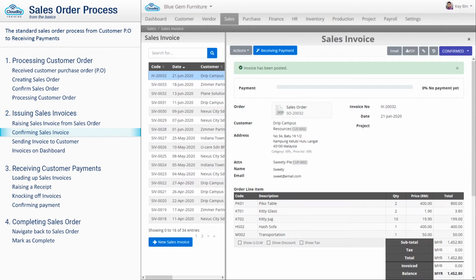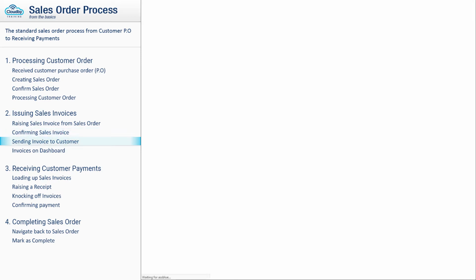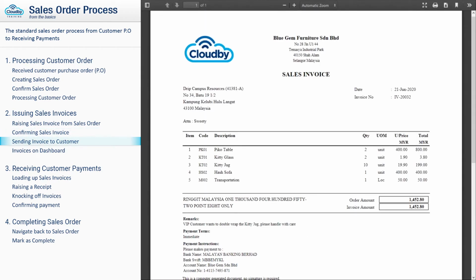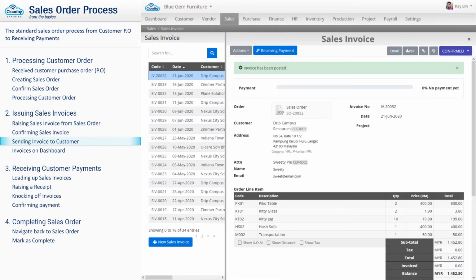Now, at this point, your invoice is ready and posted into your accounts receivable. Your job is to download the PDF version of the invoice and send it to your customer. A payment progress bar here will update when you receive payment from the customer.